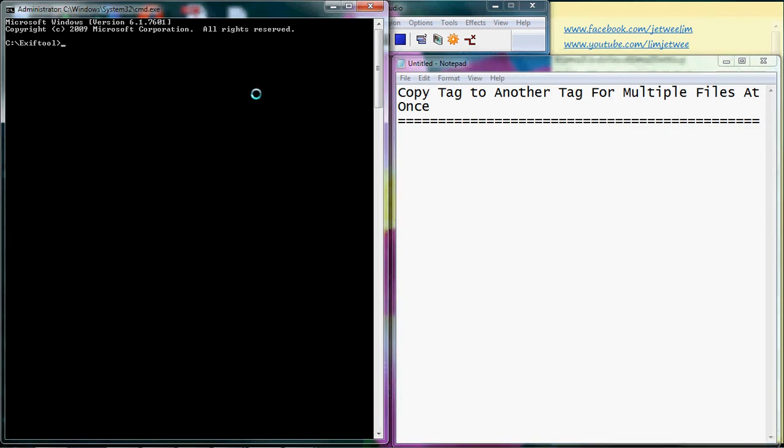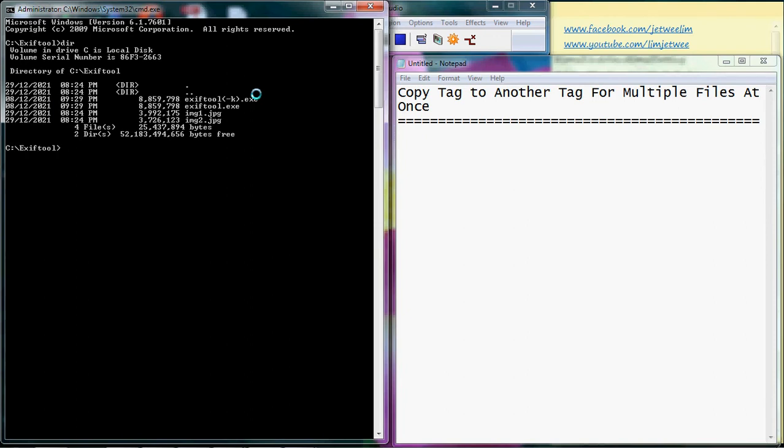First of all, let me display what is inside the directory. This is where I store my Exiftool. I have two of them, but I'm just going to use the exe file. Inside this same directory, I placed two JPEG files. You can imagine that there are 400 or 500 JPEG files. It will work, the same command will actually work.